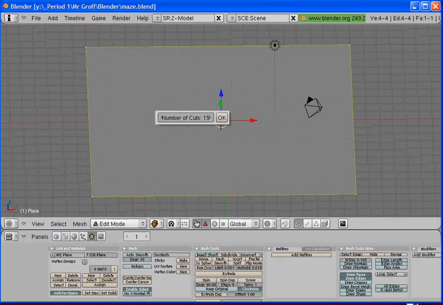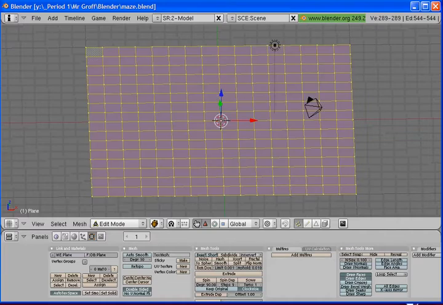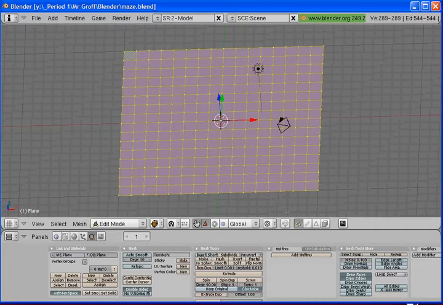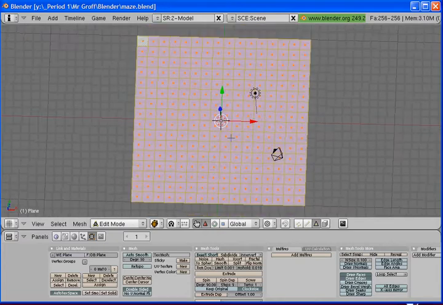The more cuts you have here, the more little faces you will have on your plane, and the more you can subdivide it, for like pathways and stuff. So let's do 15, click OK. We'll see all of our little faces. And then to get started, we're going to click on the triangle here that says face select mode. And you'll see that everything is selected.